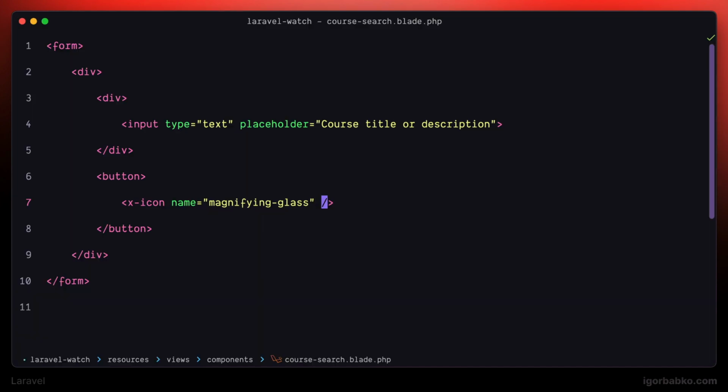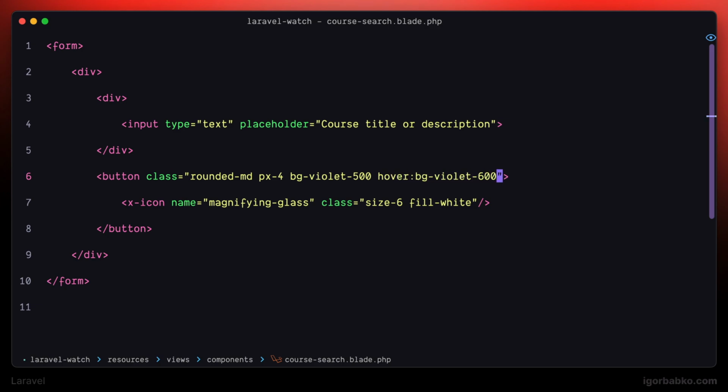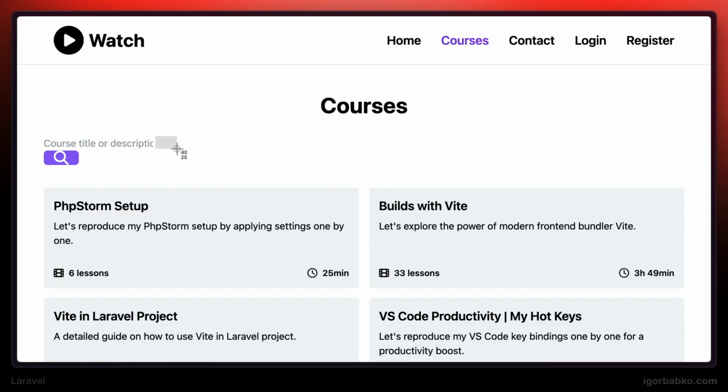So to apply height and widths, I'm going to use size 6. And let's make the color of this icon white. We're also going to apply a couple of classes to button element itself. Let's round corners by using rounded MD class. The horizontal paddings will be 4 units, and let's make the color of this button violet with a shade of 500. And on hover, the color will be a little darker with a shade of 600. Alright, cool, now it's looking better, but we have to position both of these elements on one line.